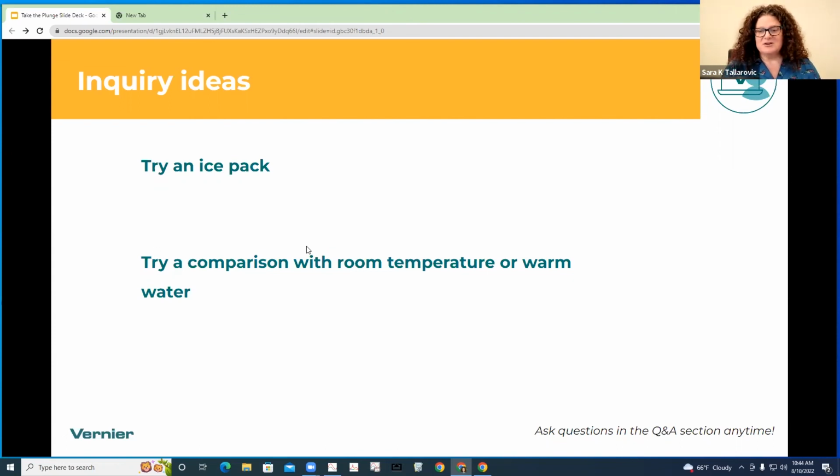You can also, as I mentioned earlier, certainly have your students try a comparison with room temperature water or even with warm water to see what the response looks like. They certainly shouldn't get a dive reflex with warmer water. Room temperature kind of depends on what your room temperature actually is and how your students respond to it, but it should not be as extreme of a response as using ice water.